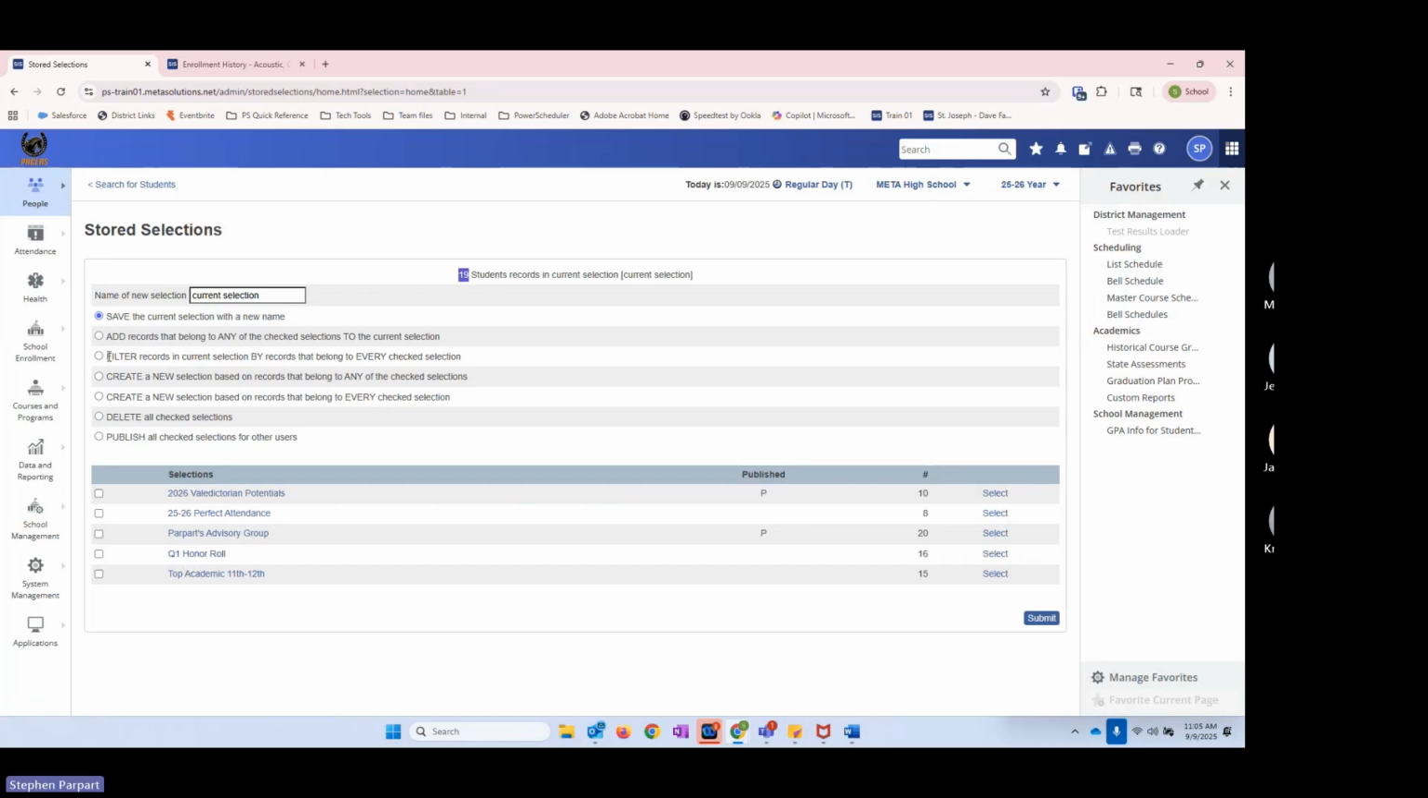Any questions about that one? These next few are a little more confusing than simply saving or deleting or publishing. That's why I always do those ones first. Any questions about filtering down to students in every one of the groups? Nothing in the chat. All right. Furthermore, just a couple of examples.